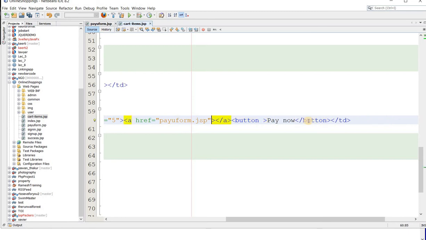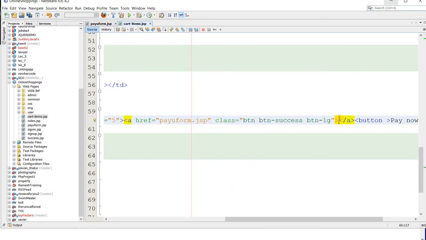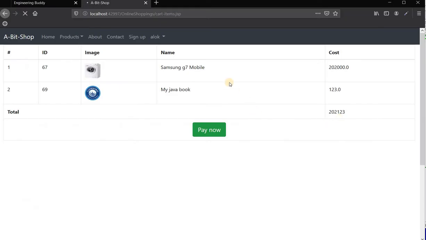And paste it over here, Control V, and now right here pay now, and again jump into button. We don't need button now, just remove it, or shift F control save. Let's just check it out, the output.